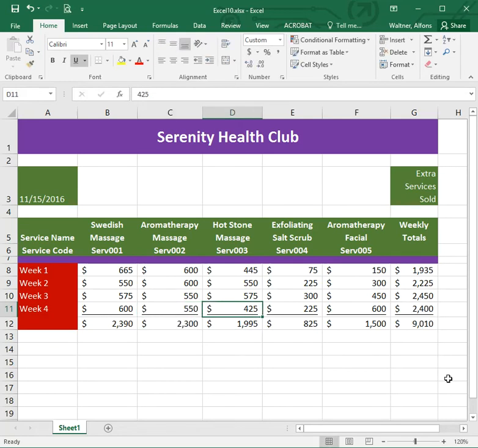All right, so we should now have a total of $2,300 in that column. And then we go up to the top of the hot stone massage. We have 445, 550, 575, and then the bottom number wants to be 625, for a total of 2,195. All right, for the next column, we want the number 400 at the top cell.